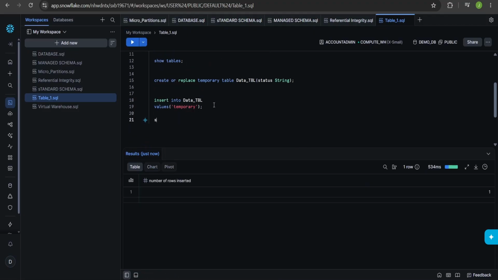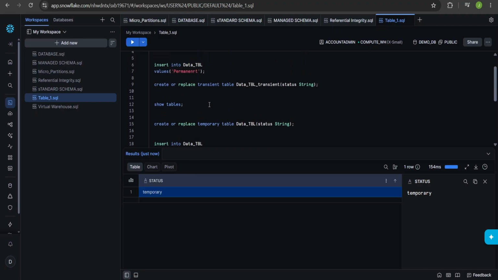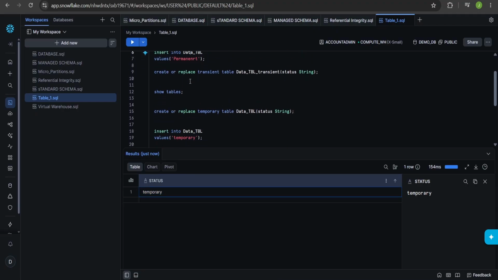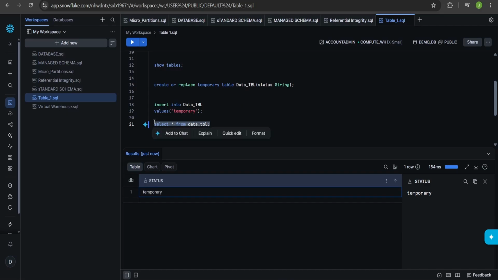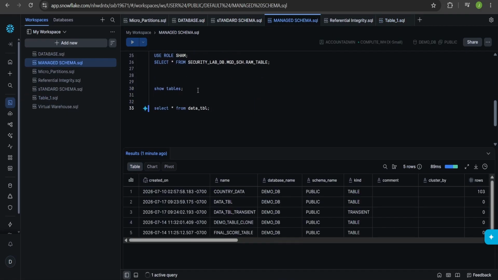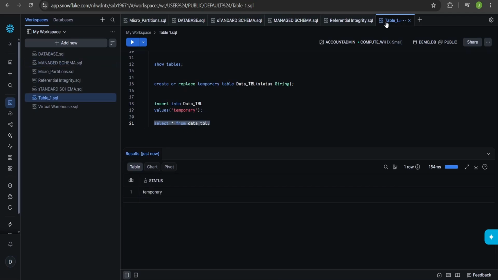Let me run this. Now, if I just do select star from this data_tbl, I will see only temporary, but I had also inserted permanent, right? Let me run this script in another cell. Let's see. I will go here and run it. Here it is saying permanent. So this proves that if you create a temporary table with the same name as the permanent table, it will have precedence over the permanent table, because it is overriding your permanent table, but only for that specific session. Once the session ends, it will automatically go back to status as permanent.